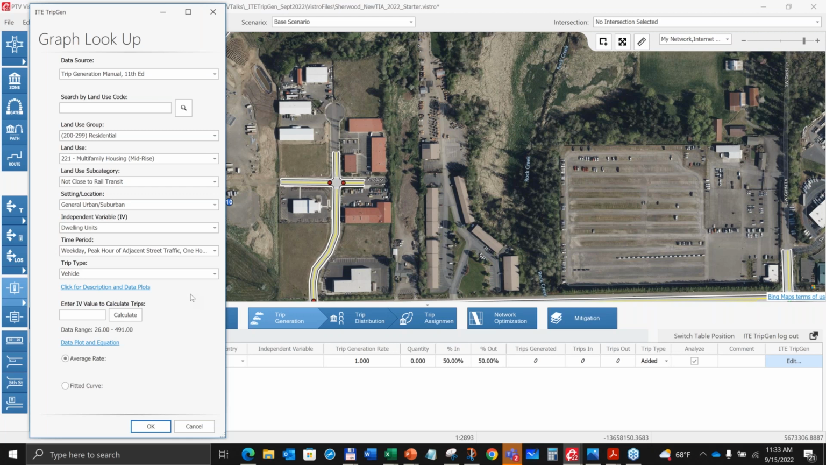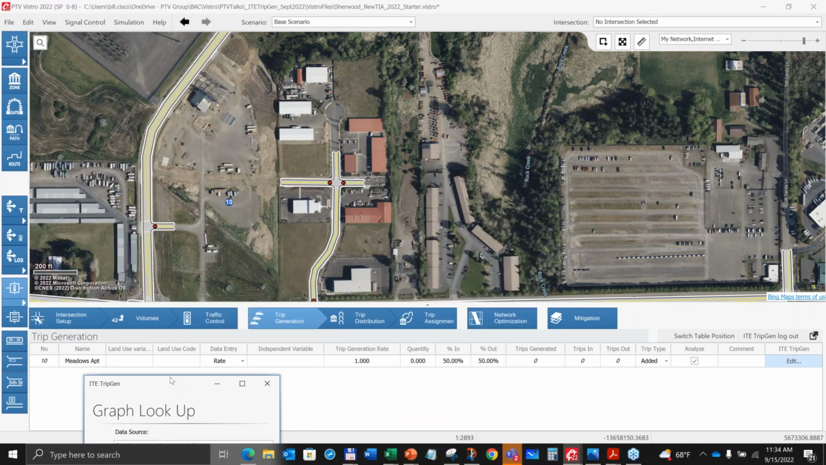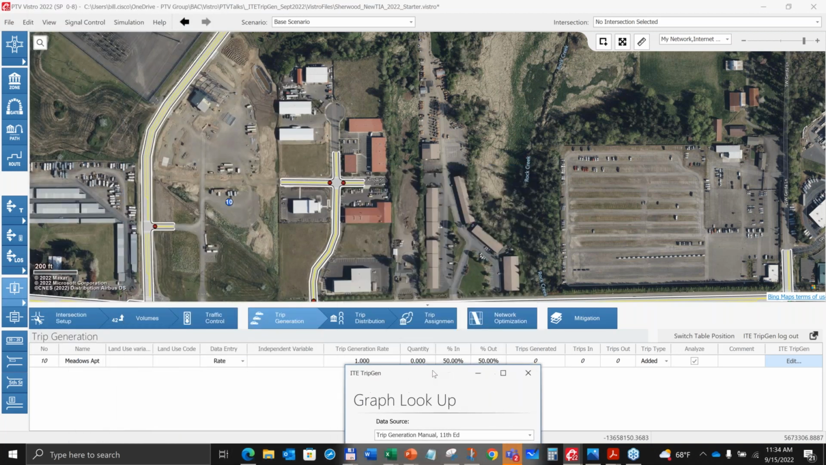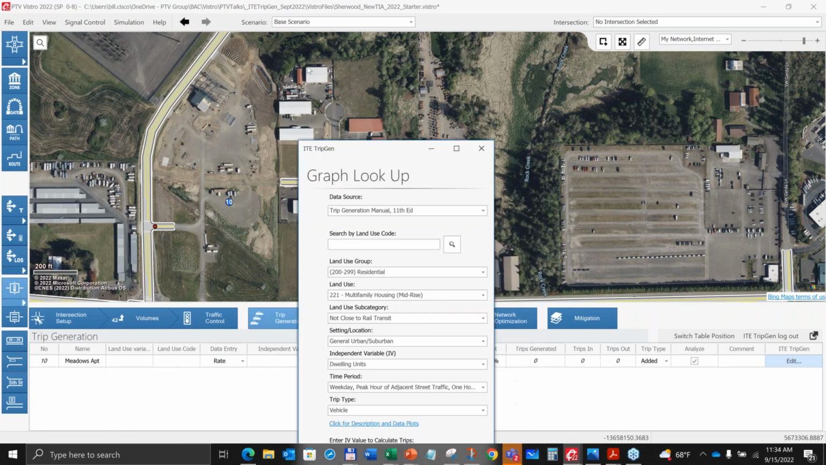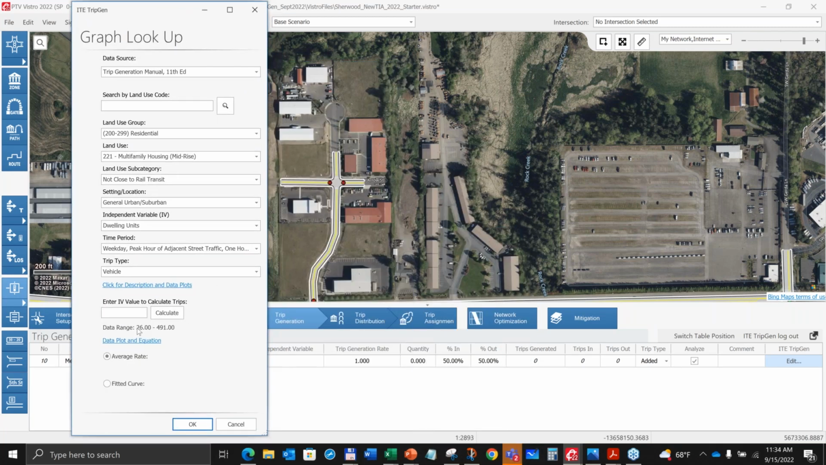There's a method to my madness, and you'll see that as we go on. Once I have that defined, and I do want my vehicle trips, enter your, this is not the Roman numeral 4, this is IV, independent variable value. It used to be in Vistro, or if you don't use this, you would enter this yourself under the quantity field. But in this case, I can enter it right here in this window. I have 80 apartments. And at that point, I can click the calculate button.